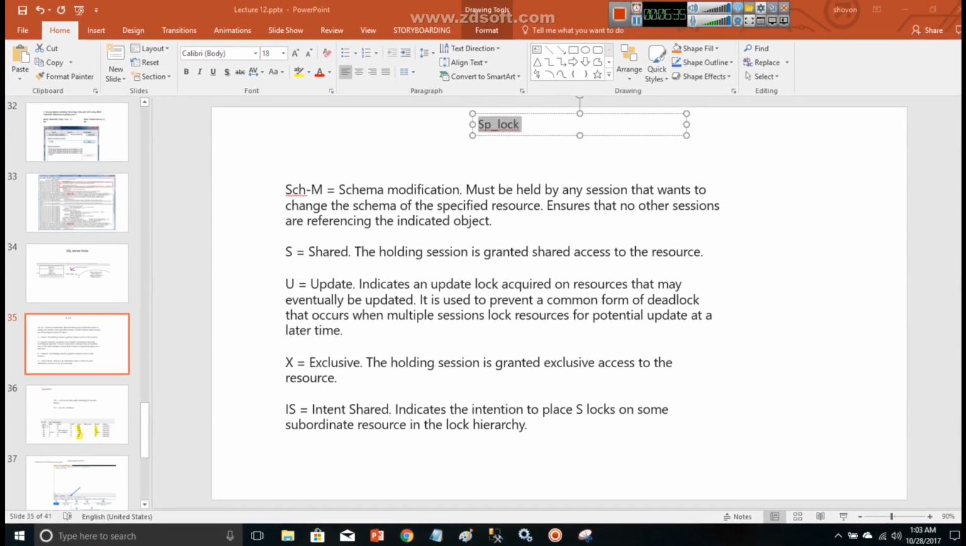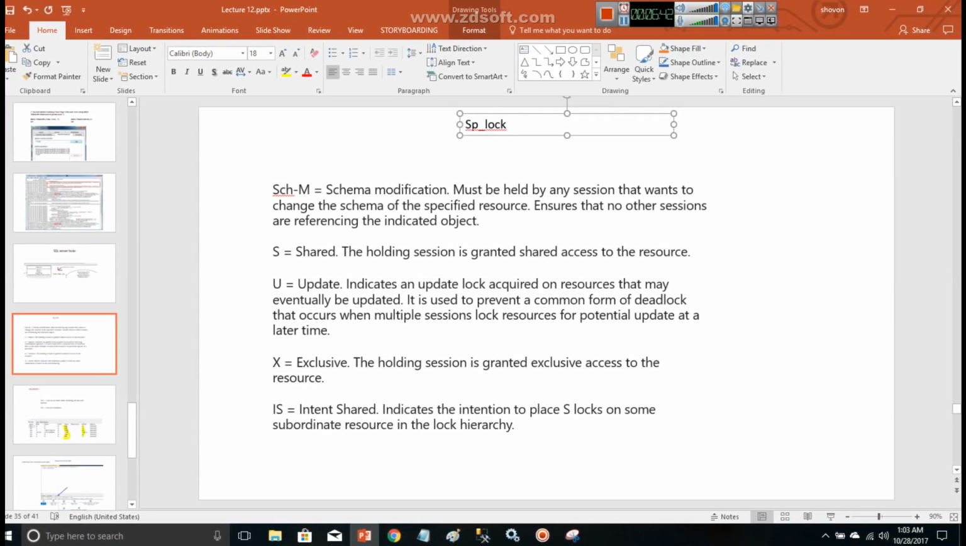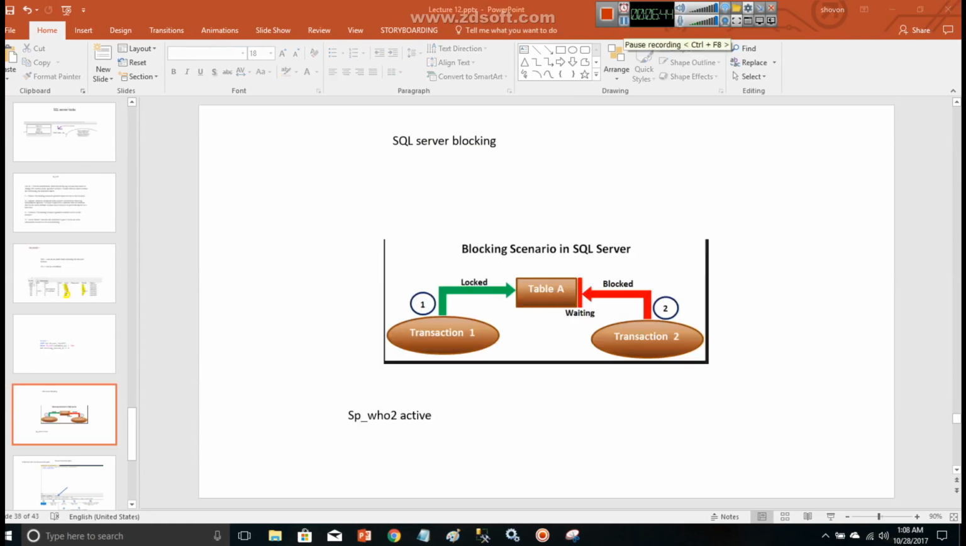Okay, these are the types. There are several types of locks, and we can read about them in Books Online with this term as well: SQL Server locks or sp_lock. Another concept is blocking.